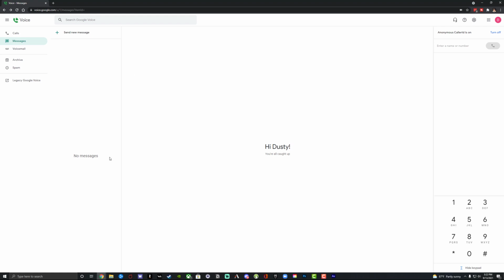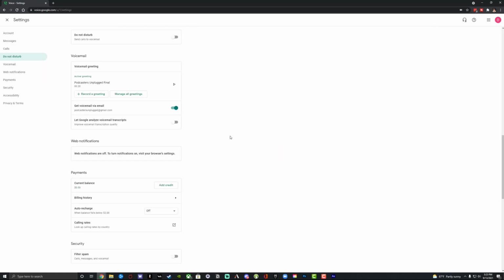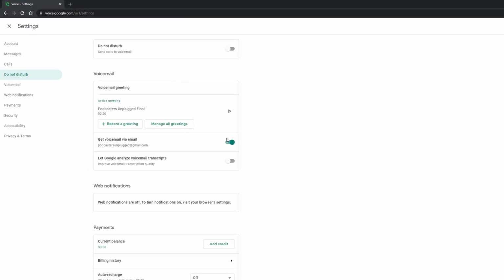So what you're going to want to do once you've logged in to your Google Voice is click the gear icon in the upper right-hand corner. It says Settings. And then what you want to do is scroll down until you see voicemail. And you'll see this right here. It says voicemail greeting. It says record a greeting or manage all greetings.